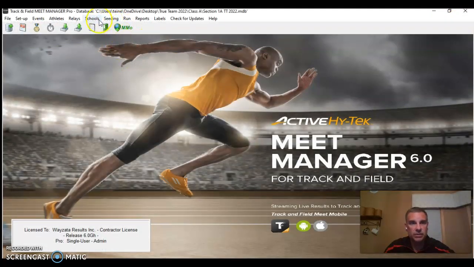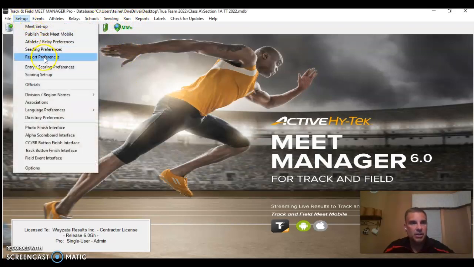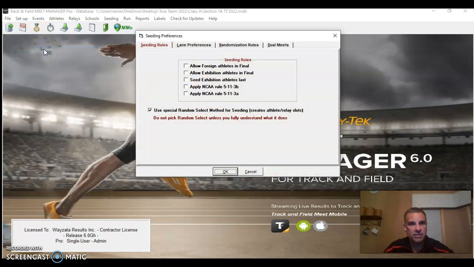Once you've got the Schools tab, then we're going to start getting it set up for how we're going to seed. So we're going to click Setup, and we're going to go to Seating Preferences. In the Seating Preferences, we're going to go down here, and you're going to want to make sure this Use Special Random Select Method for Seeding creates athletes and relay slots. You're going to make sure that's clicked.